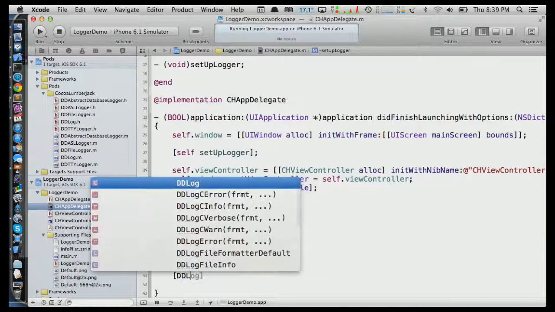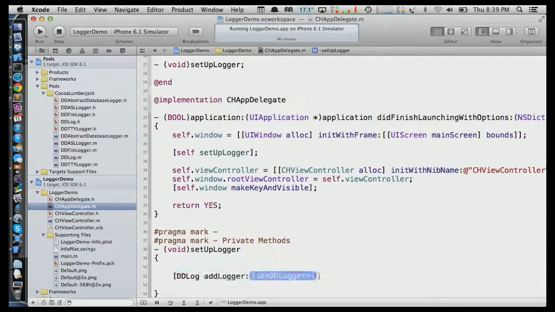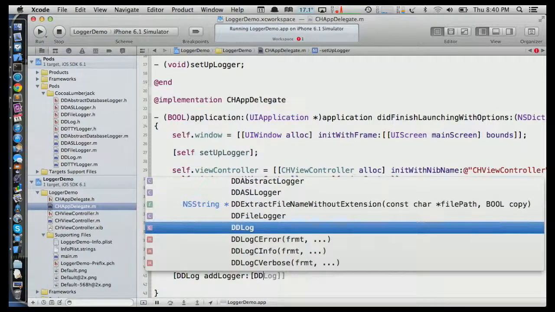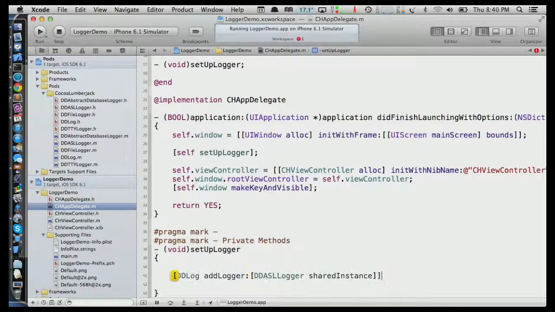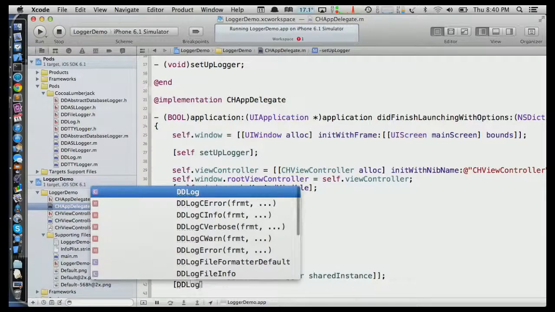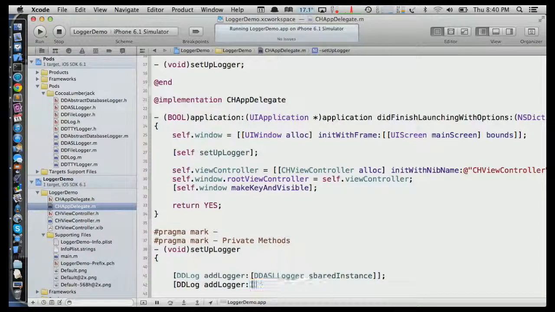is DD log add logger. So the concept is you add these loggers, and a logger is responsible for logging it to something, whether that be the file, the console, Xcode, or something else. You can build your own loggers that write to the database or JSON payload or anything. It's that extensible. So in this instance, we're just going to be very basic. So we're going to do the ASL logger. ASL logger and TTY logger are shared instances. So you literally just do that. Nice and easy.